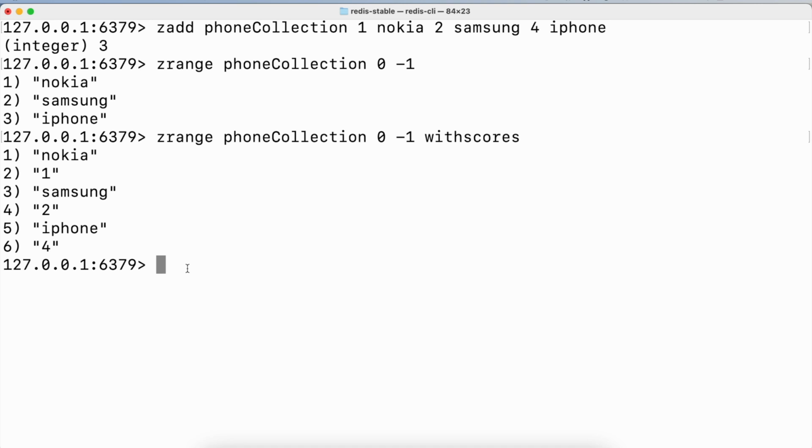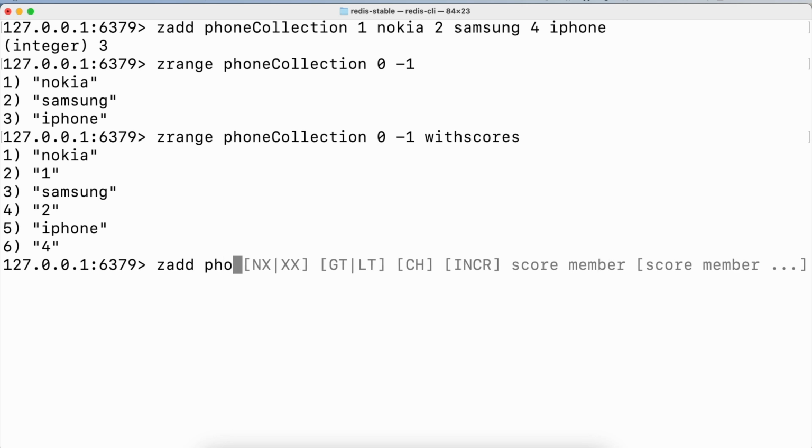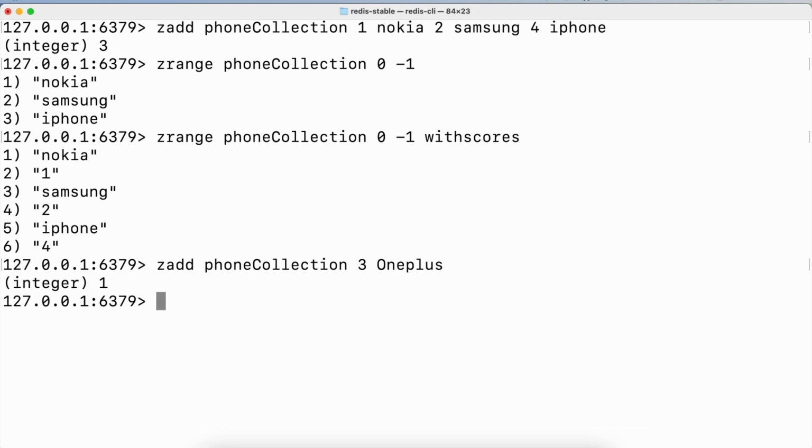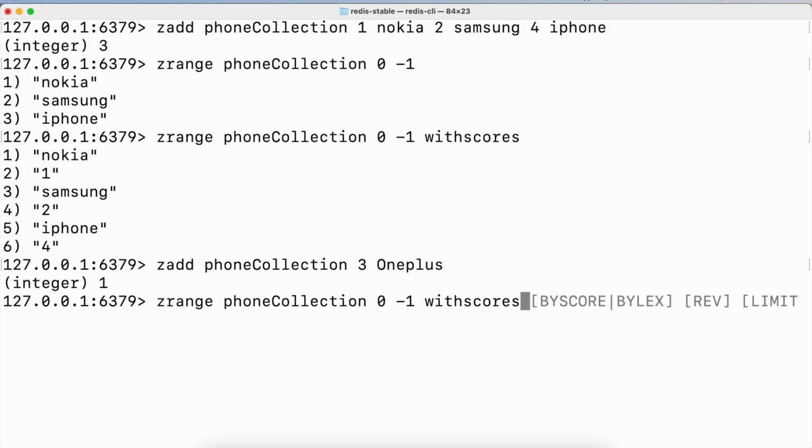Now I intentionally missed my third phone, to show whether it's also stored in a sorted format or not. So now I'm going to add a new member, which is my third phone, OnePlus. Now hit enter, and one value is inserted. Now we are going to check.